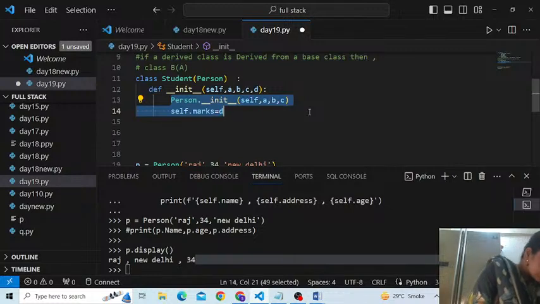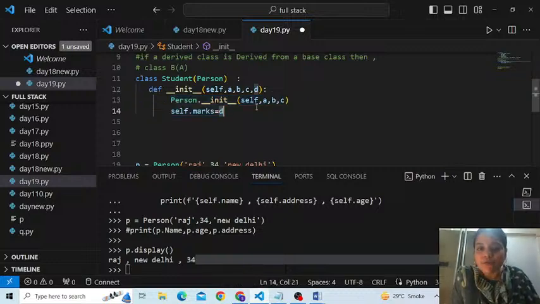Good. Okay, fine. D is not a child class. D is a property in the child class, or rather a value assigned to the property in the child class. Got it? Fine. Okay, and there is one more way you can do that.